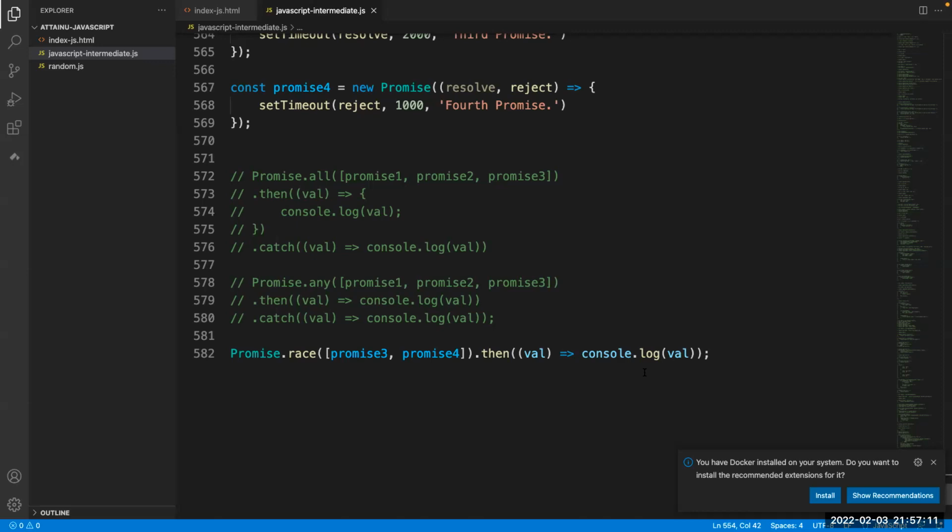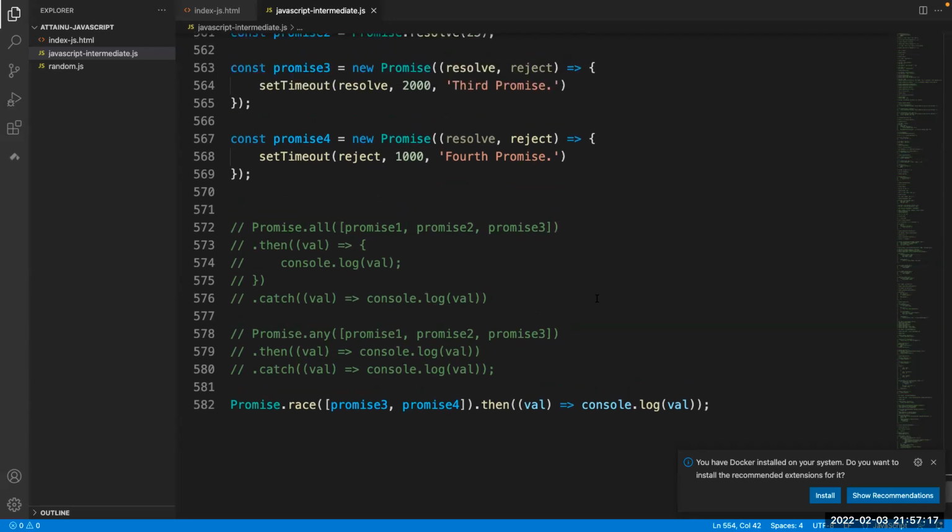We will display it. So suppose promise 3 is resolved first, will it look for promise 4, or will it just print? It will wait. It will wait till all the promises are moved to the final state, either fulfilled or not fulfilled. Okay.